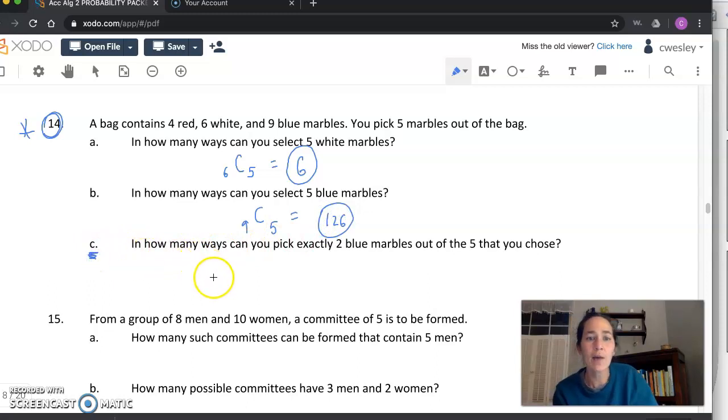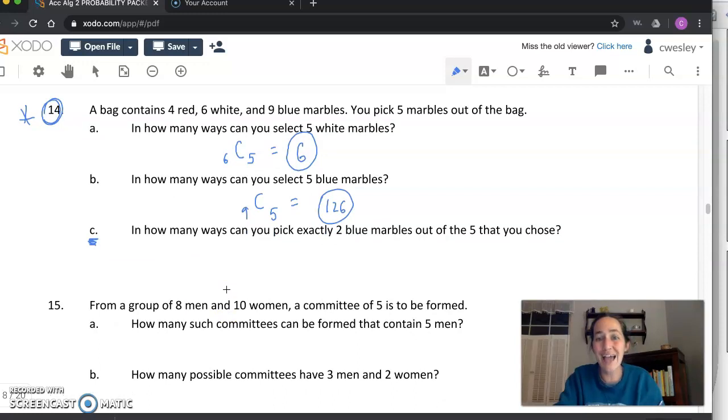C says, in how many ways can you pick exactly 2 blue marbles out of the 5 that you chose? Exactly 2 blue. So now we're specifying we want 2 blue and then 3 that are non-blue. Notice, maybe this will involve 2 different combinations, kind of like we did one combination for the pitcher and then one for the rest of the team. Same thing here. Let's do one combination for picking the 2 blue marbles. So out of 9, you're picking 2 that are blue. So this is for the 2 blue marbles. And then we need the others to not be blue. That's the specification. So these are for the non-blue.